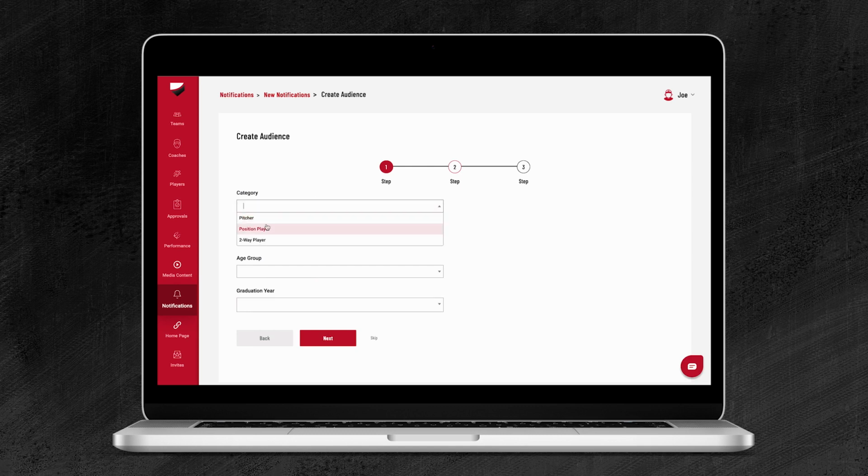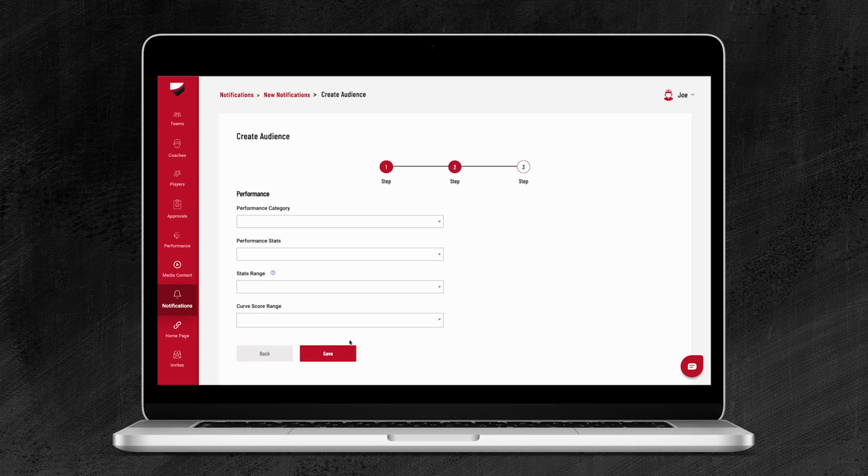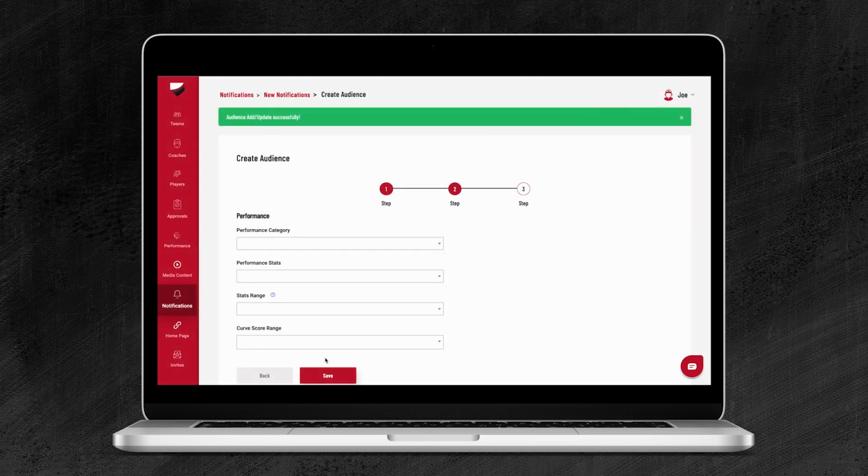And when we get to category, we would just pick pitcher. If you wanted to pick pitchers that are also shortstops, you could do that too. You could do pitchers by age group. You could put graduation year. You get the idea. But if you don't want to do any of that, you click next. You get to here. We're not going to measure or filter this with any sort of performance stats or categories. We're just going to click save.